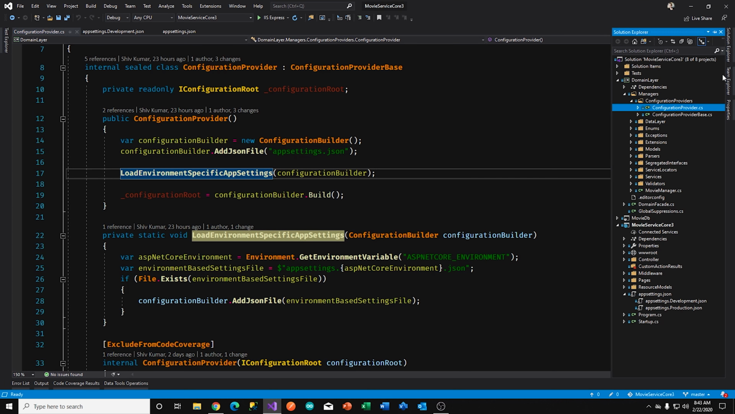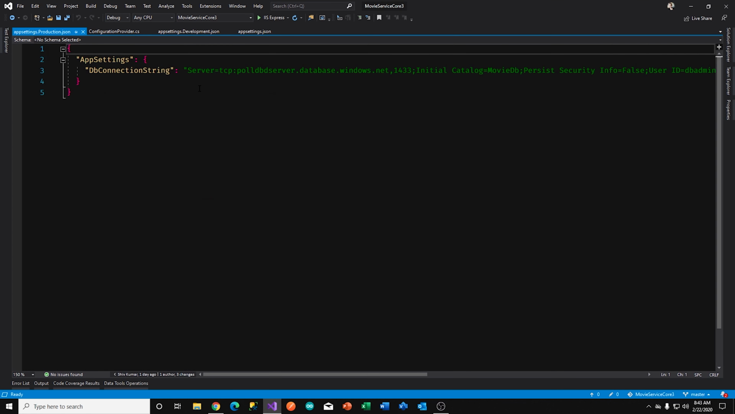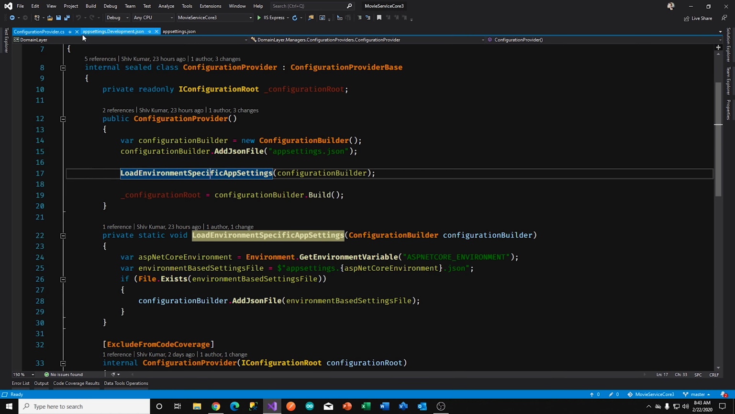Okay. And so if I show you my production settings file, you can see it's going to this here, right? It's going to my Azure database. So in this case, it's going to override the DB connection string settings. Hopefully that makes sense. It can be a little confusing, but you have to account for that, of course, in your design of your application.